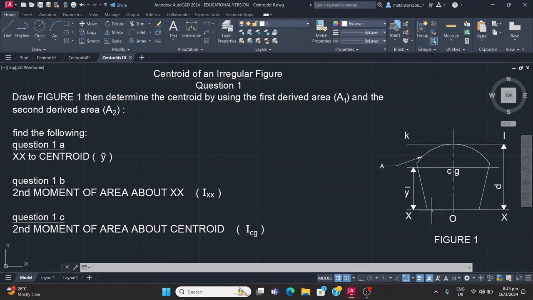Now here we have the question, shown in figure 1, and we'll be finding the following: the centroid Y bar, the second moment of area about XX, and the second moment of area about the centroid, right? Now, in order to do that, we have to find the first derived area, A1, and the second derived area, A2. So let us do that now.